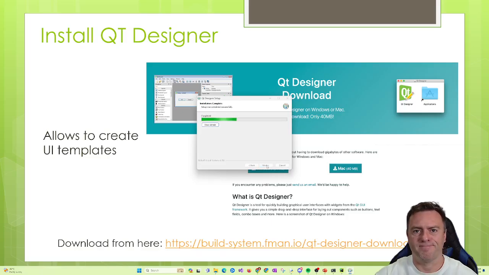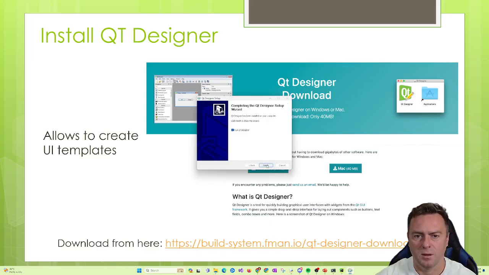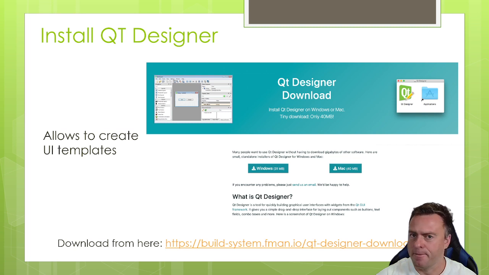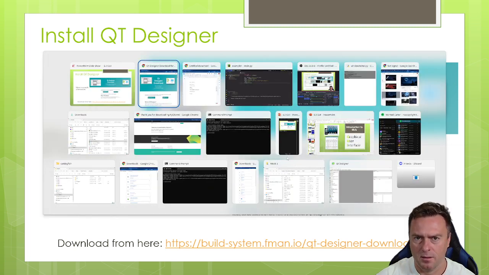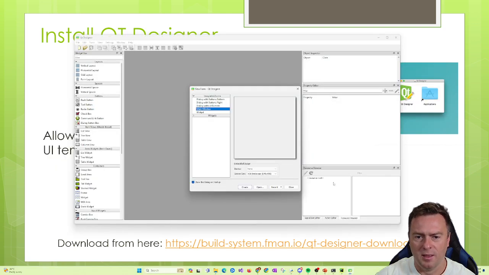Go yes, next, install, and run it. There we go. So that's what the Qt Designer looks like. Sorry, it's messing up because I've got OBS and PowerPoint going at the same time.